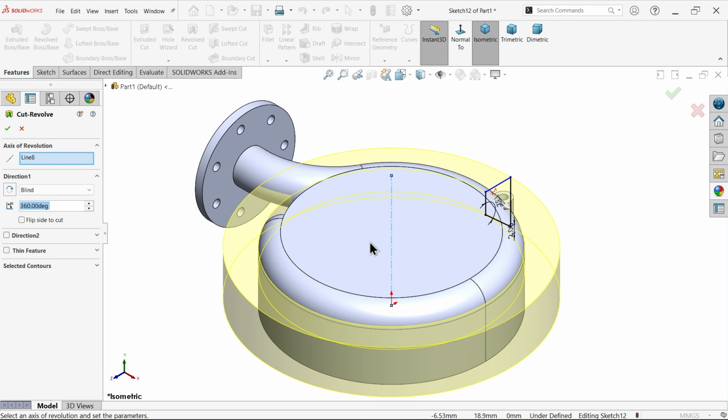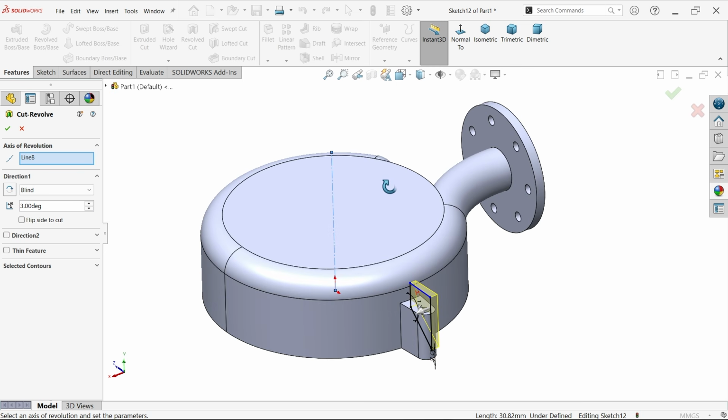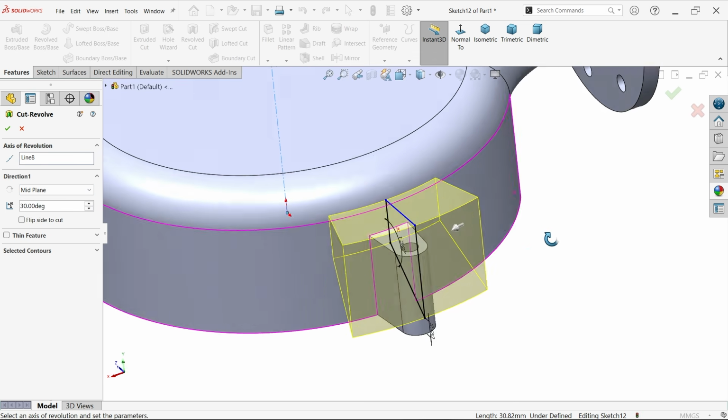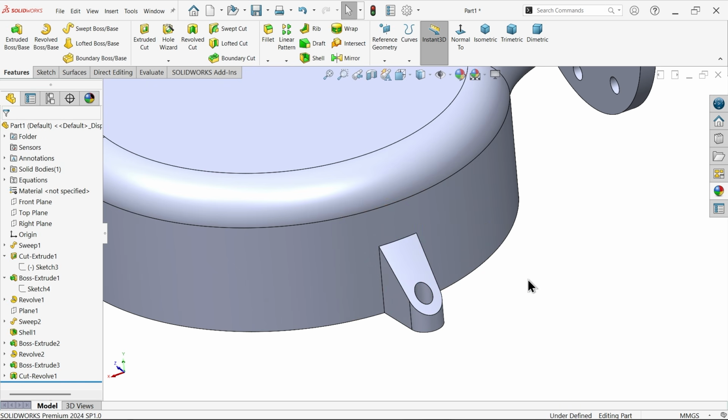Revolve cut. Now here you have to change angle. Let's say 3 degree. Line is already selected. Keep mid plane. Now here let's say 30 degree. Make sure these bodies should cover. Okay. Look.